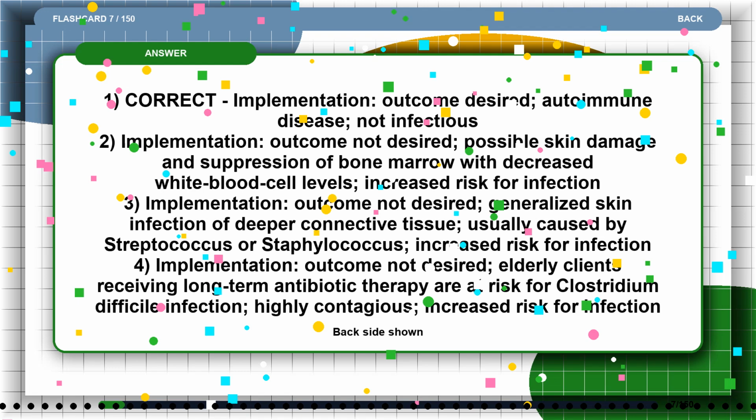The answer is 1. Correct implementation, outcome desired. Autoimmune disease, not infectious. 2. Implementation. Outcome not desired. Possible skin damage and suppression of bone marrow with decreased white blood cell levels. Increased risk for infection. 3. Implementation. Outcome not desired. Generalized skin infection of deeper connective tissue, usually caused by Streptococcus or Staphylococcus. Increased risk for infection. 4. Implementation. Outcome not desired. Elderly clients receiving long-term antibiotic therapy are at risk for Clostridium difficile infection, highly contagious. Increased risk for infection.